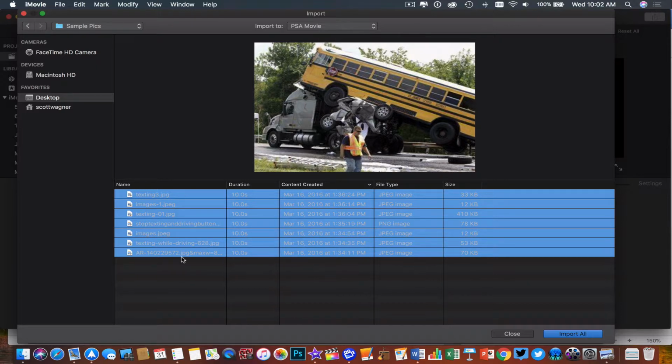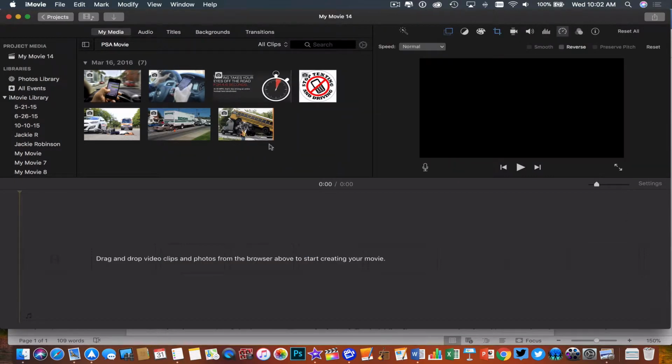So I have my pictures selected, I have my event chosen, and I'm going to go ahead and click Import All. Now those folders that I create show up over here. They're all listed in alphabetical order. Here's my PSA movie, and here are the things that I have imported into that.